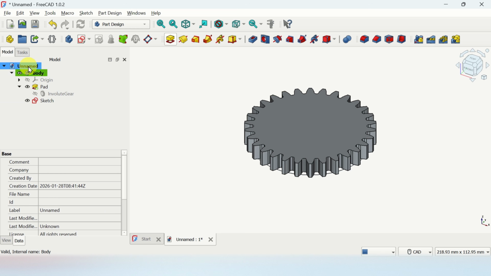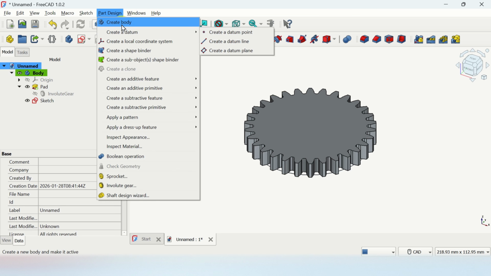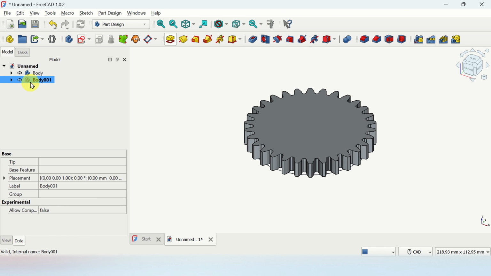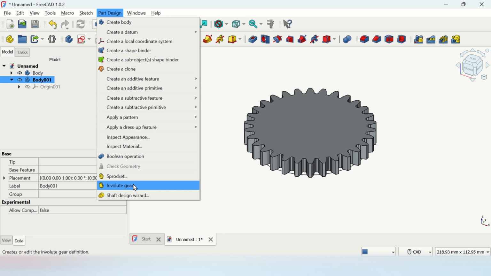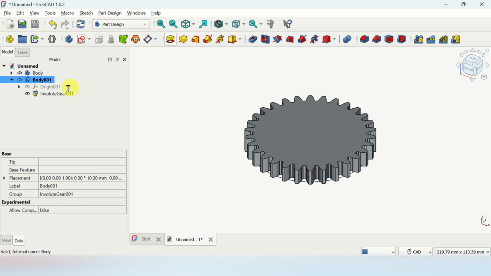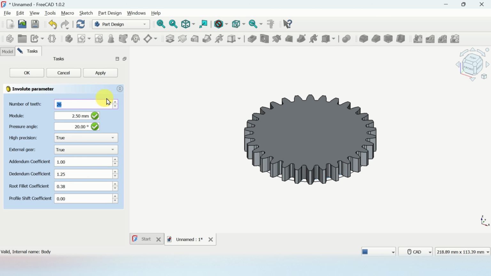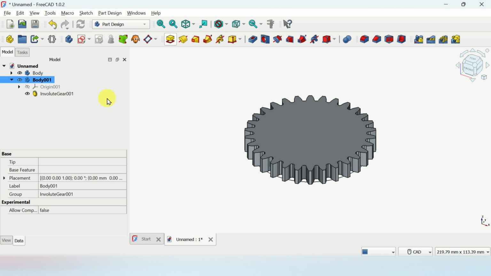So make sure that you click on this document, unnamed, then do part design and click on create body. And here's our second body. Then make sure that you select this body, then click on part design and then click on this option over here. And then let's adjust the number of teeth. Since we want a gear ratio of 3, the pinion should have 10 teeth, and then press enter. Other parameters will be the same.